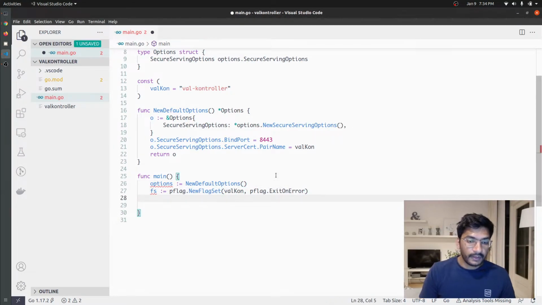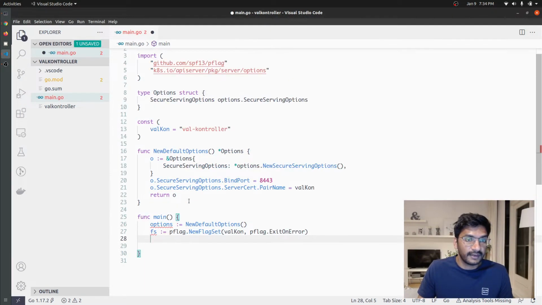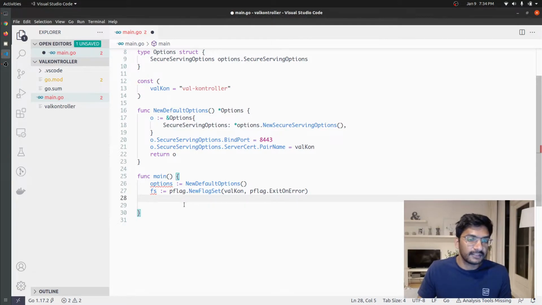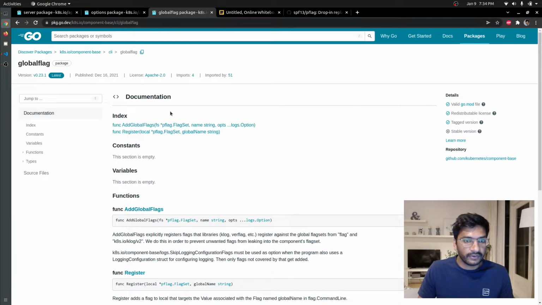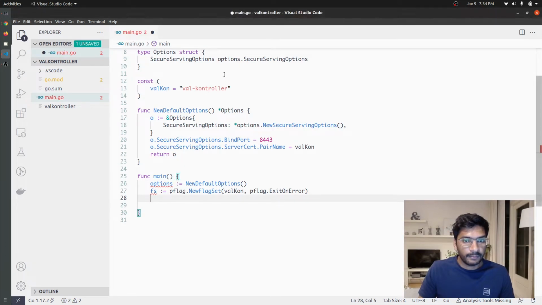Okay, now that we have options and flag set, let's add a -help flag, so that someone can just run -help to figure out what all the things are that are supported by this application. To do that, we are going to use this particular module.